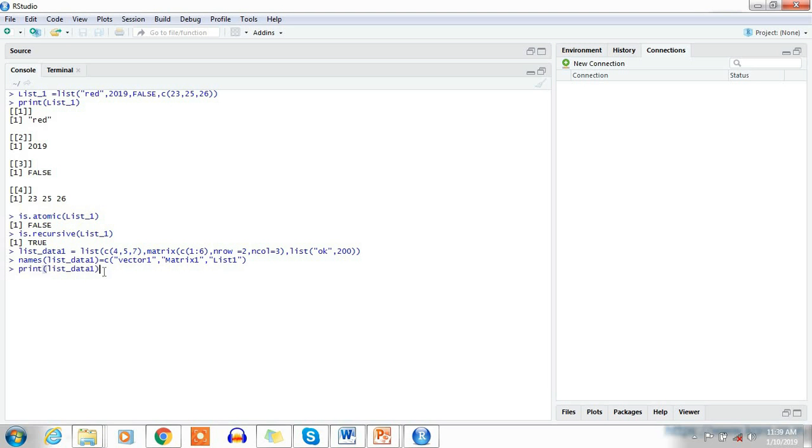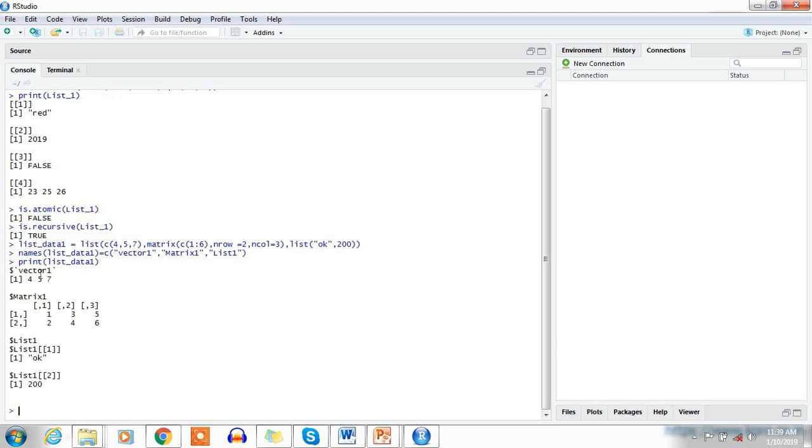So I'll print my list and see what names are assigned to the elements. So here you can see the first element is now named as vector1. The second element is now named as matrix1. And the third element is now named as list1. So this is how we can give names to our list elements.